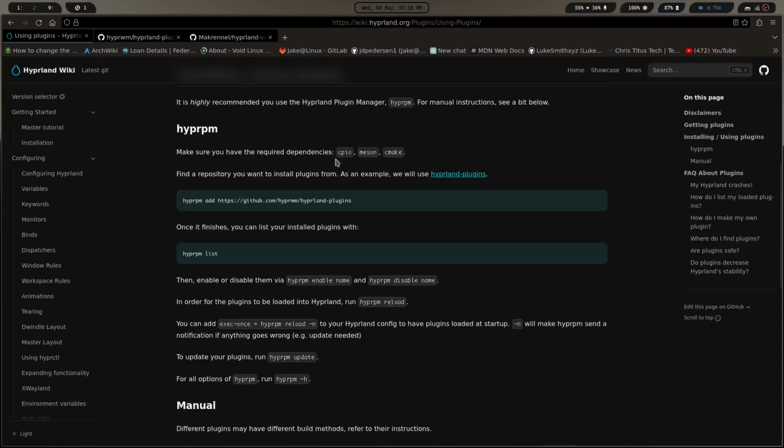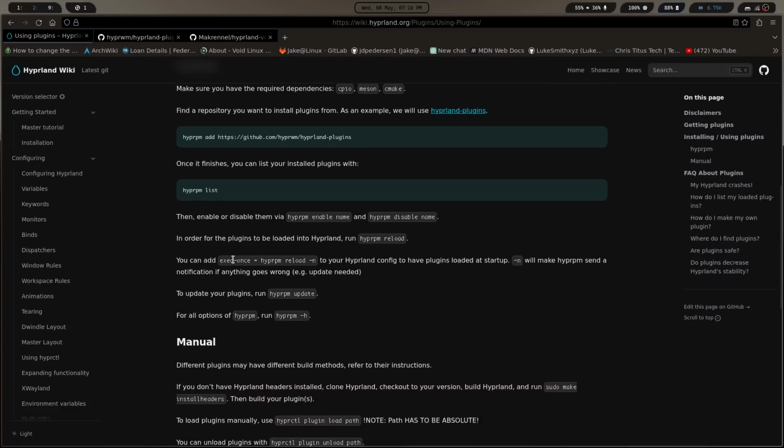For hyprpm, these are the required dependencies: cpio, meson, and CMake. Find the repository you want to install from. As an example, we use hyprland-plugins, and then you run the command hyprpm add, and then the link to that plugin. Once it finishes, you can run the hyprpm list command, and it will show all the Hyprland plugins that you have installed. Once you have it installed, you then need to run enable. So hyprpm enable. I'll go over all this on camera so you can watch.